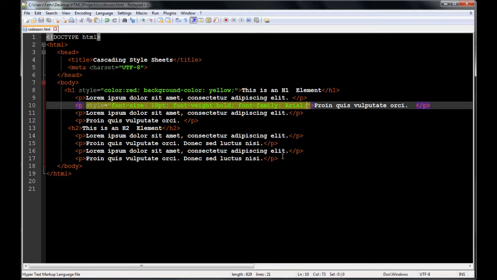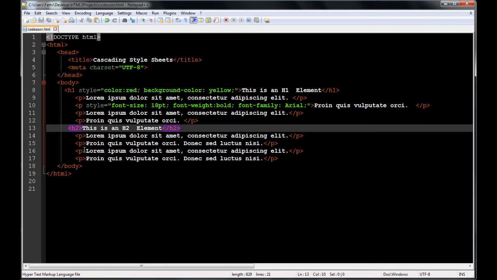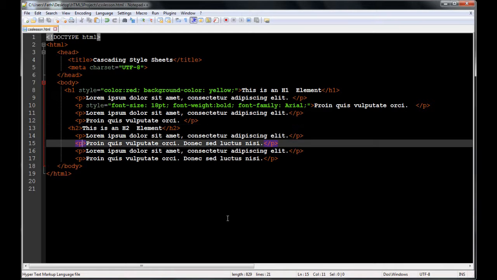So if you want to apply styles to this element, you have to come here and add styles to it. If you want to apply styles to this element, you have to come here and add styles to it. These make it very difficult for the web developer to maintain his page, and therefore it is not recommended to use the inline styles, and the only time you want to use it is when you are testing your page. Other than that, you should not use it.